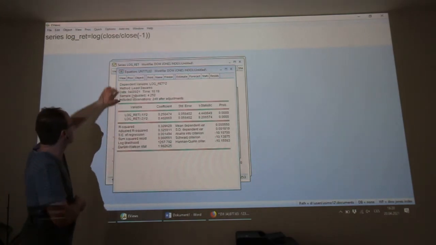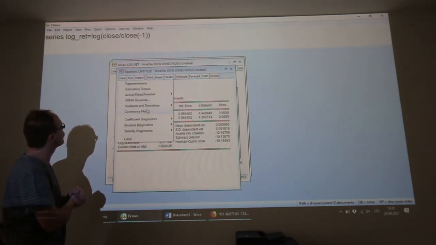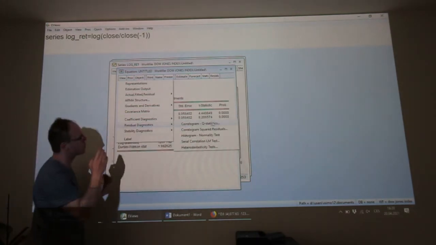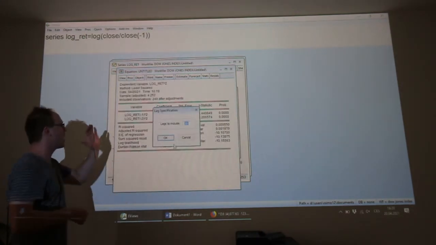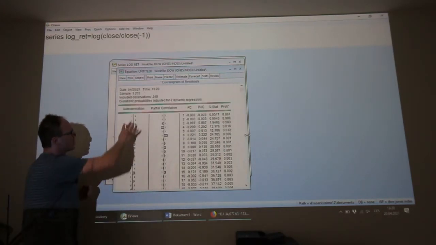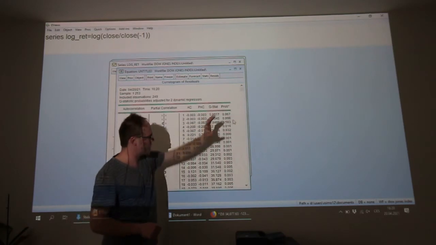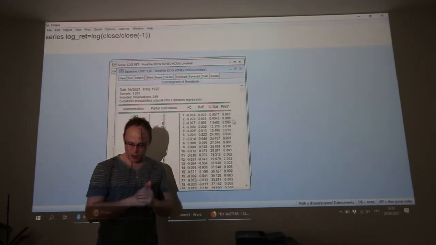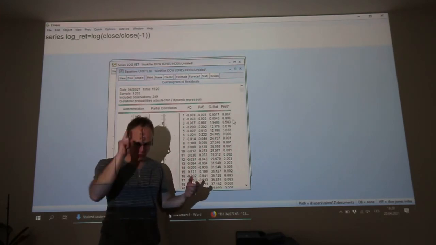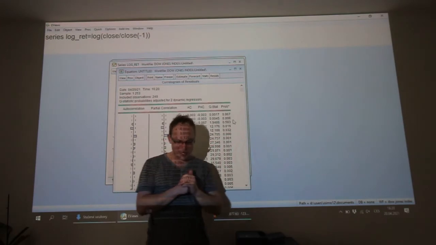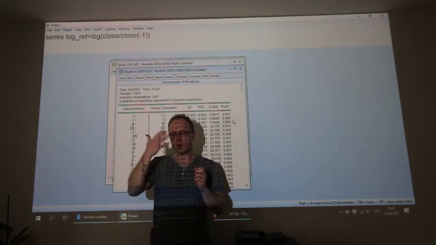Box-Ljung Q statistics. So please click on the view button. We have here residual diagnostics, correlogram, Q statistics. Okay, we will check this. This is much better than before. The null hypothesis is that there is no autocorrelation, and this null hypothesis is not rejected. So probably there will be no problem with autocorrelation.